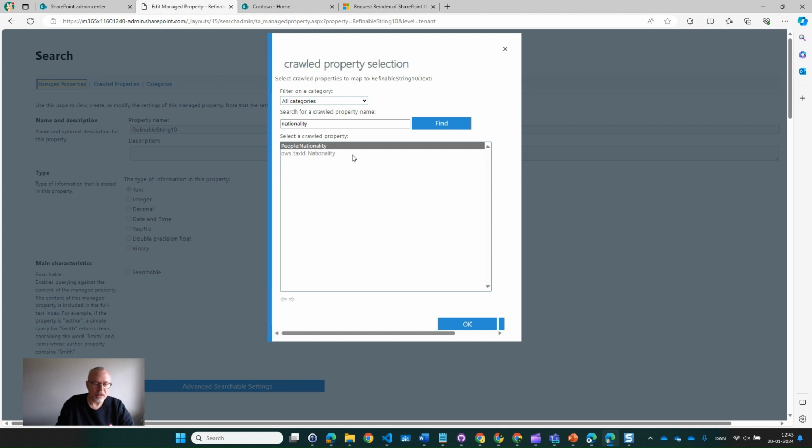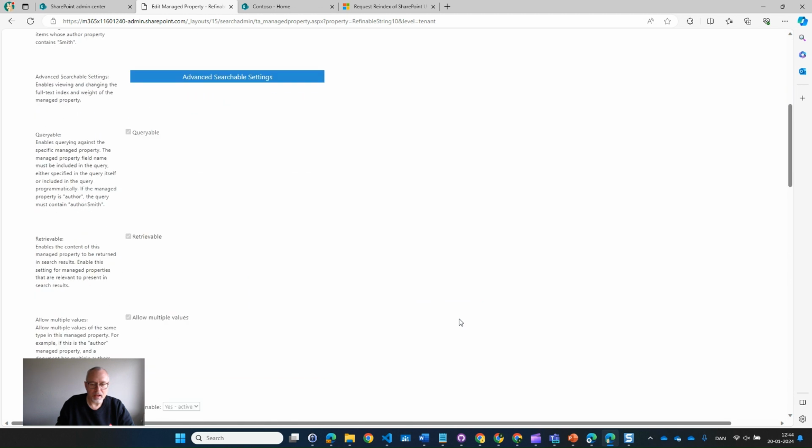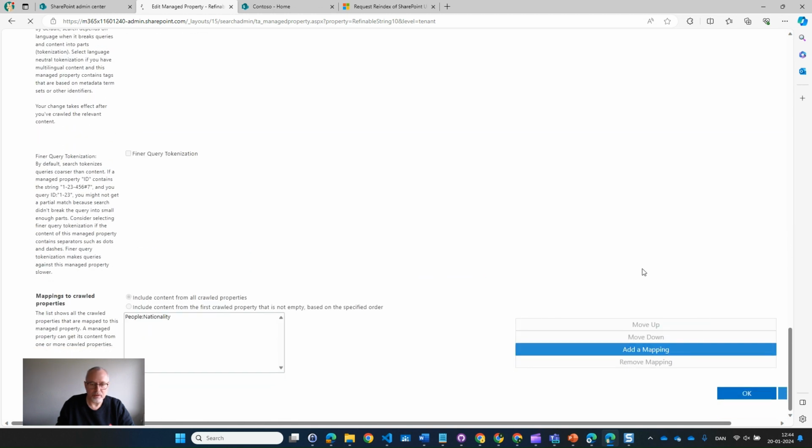However, if we want to have it as a multi-language refinable field, then we have to use the taxId version. But let's pick this one and save this configuration for this refinable string. And now again, we have to wait. And we can either just wait, like right now, it seems like it's about an hour or two for this mapping to take effect.